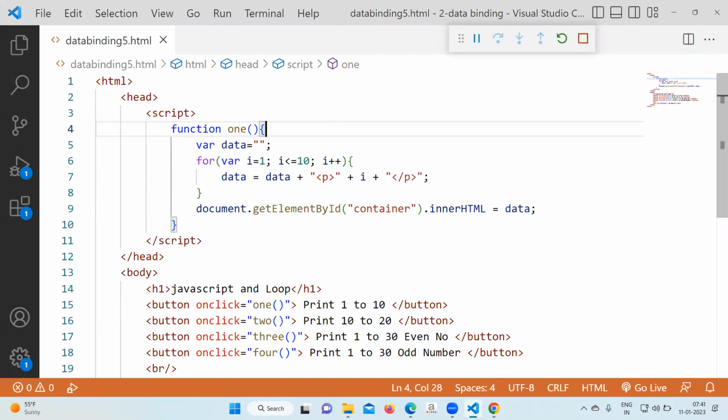You can let me know also in the chat. Next function is to print 10 to 20. I hope you can try that. Everything will be the same. Starting and ending will get changed. The function will be function 2. Try once.